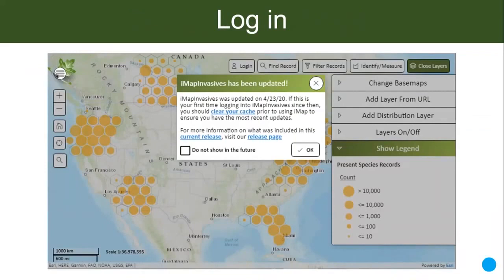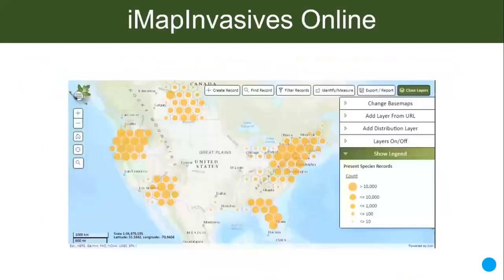When you first log in, your screen should look like this. This menu is just a notification that iMapInvasives has been updated, and you can click Do Not Show in future if you do not want to see this message again. Every time you log in, it will bring you to the map with the extent of North America. You should see hexagons filled with orange circles, and these represent areas where invasive species have been reported. The larger the circle, the more records of invasive species.